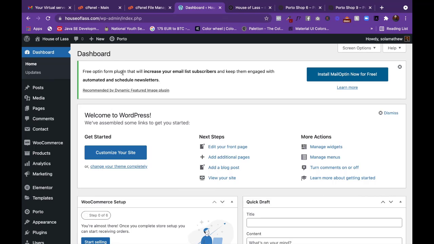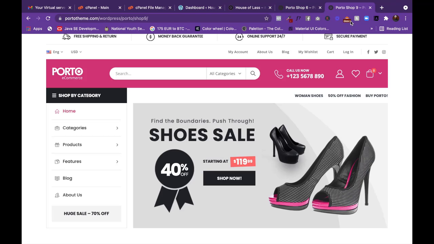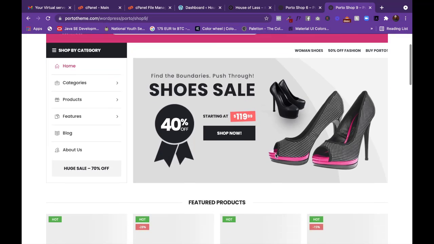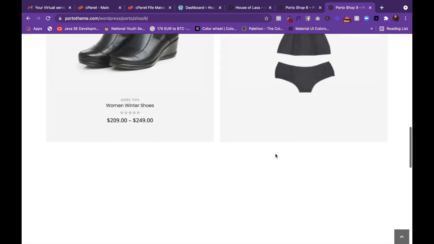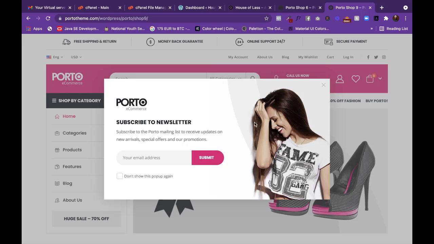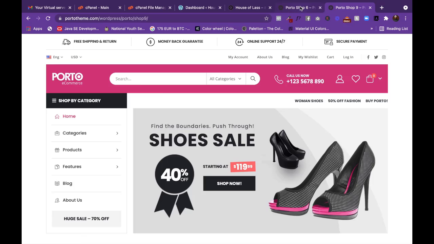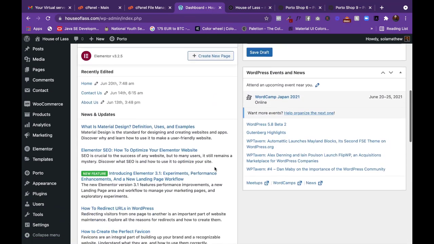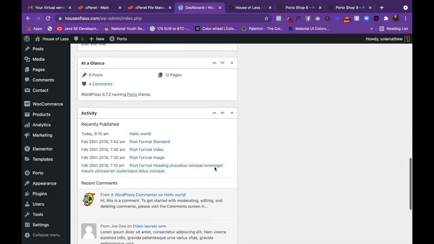Now they say a free opt-in form that increases your email list and keeps them engaged with automated schedule. All right, so that is basically what you usually see, those pop-ups we saw the other time. Let me refresh this. Those pop-ups will come up and request for your email, something like this. And it's very good for e-commerce too. You can decide to use it. Okay, so that is how to install an e-commerce website.